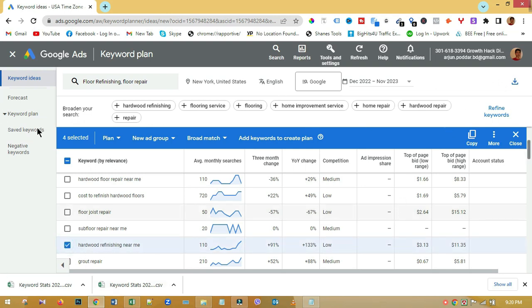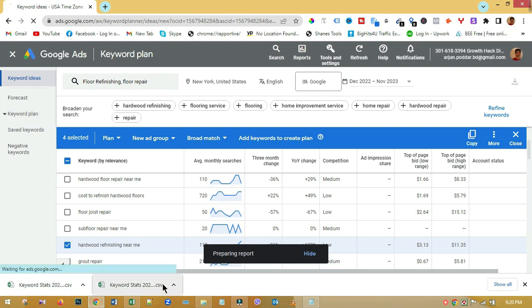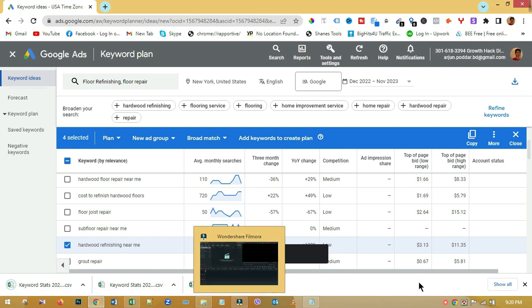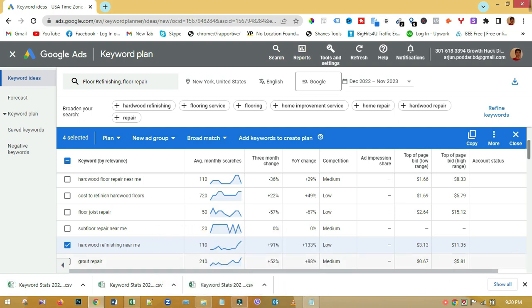I am going to also download this file, these 4 selected keywords from here, and I will add these 4 keywords to the previous 10 keywords, and you can run your campaign by finding different types of keywords like near me keywords or location based keywords.